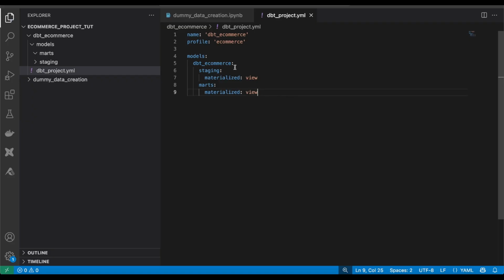This is very important. It can be materialized as table as well, as per your requirement. But for this tutorial, I am making it materialize as view. Okay, so this part is done. So what is the next part? Let's go inside the staging.